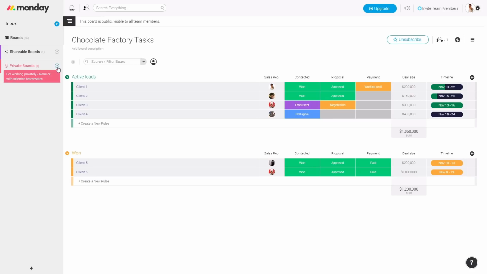We keep the financial data segmented from the rest of the team because not only is it not relevant, but it's not necessarily something we want to share. So if you have sensitive information, data, important things that you want to keep track of, but keep separate from everyone else, private boards are the place to do it.